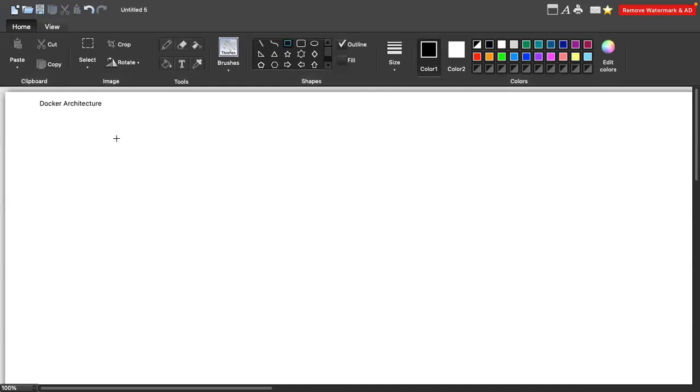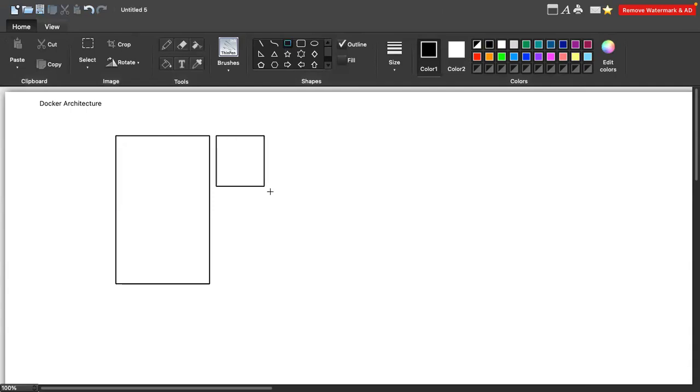Here, this is our Docker client. Let me draw it here. This is the Docker client where we are running our Docker commands. Now this is the server. Actually, Docker client is part of the server, but I'm drawing it separately in order to help you understand very well. So this is a server where our Docker is running.